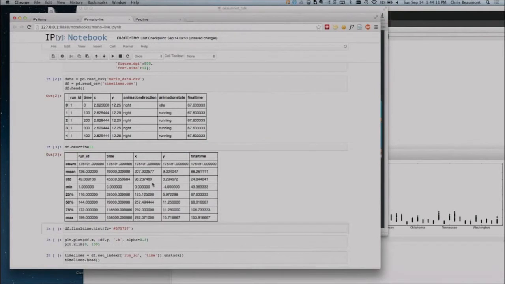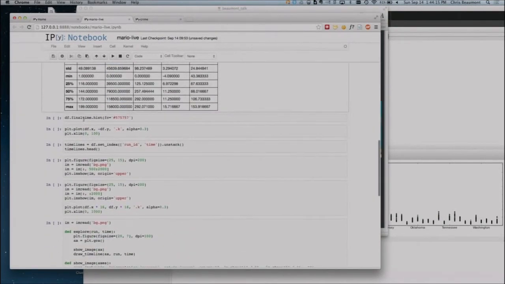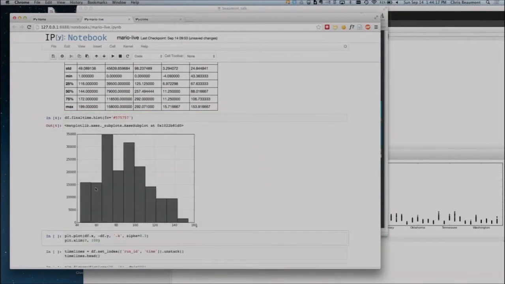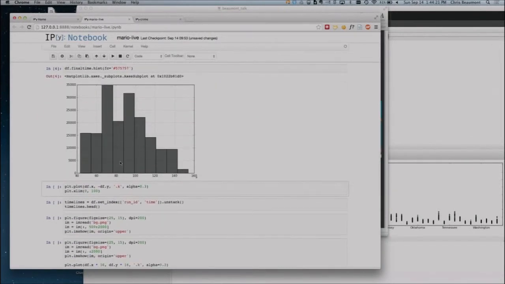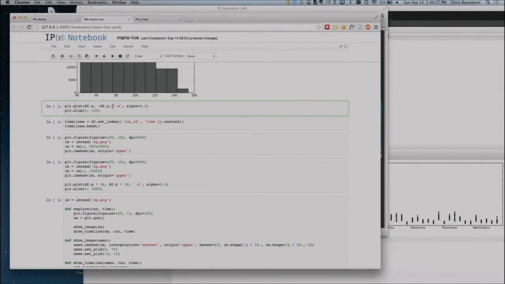The describe function tells me how many observations there are. There's about 100,000 things in here. I might make a histogram of the final time. So this is the distribution of how long it takes people to finish a level. Most people are finishing in around 90 seconds. People go as slow as 3 minutes. Somebody finishes as fast as 45 seconds.